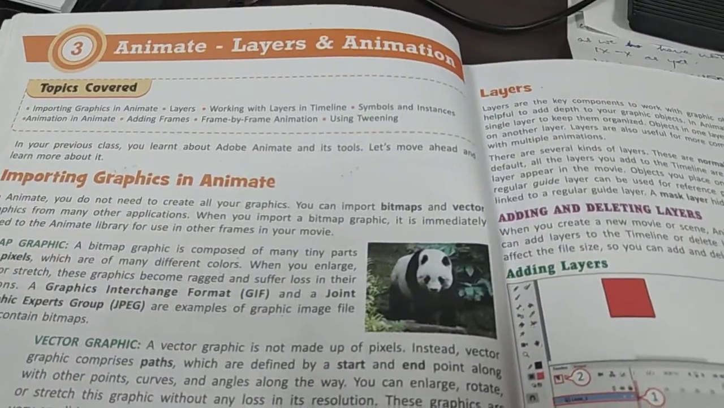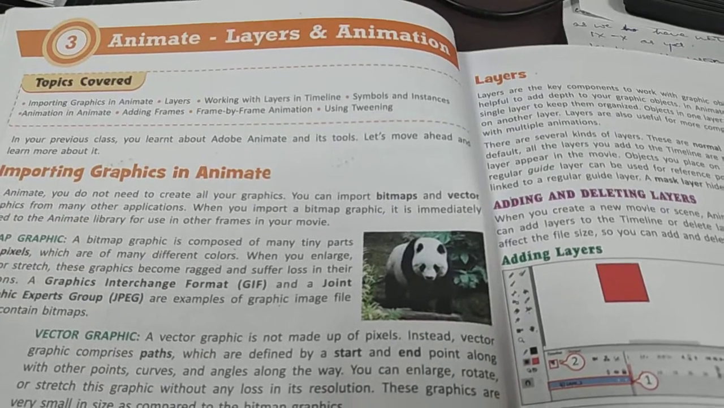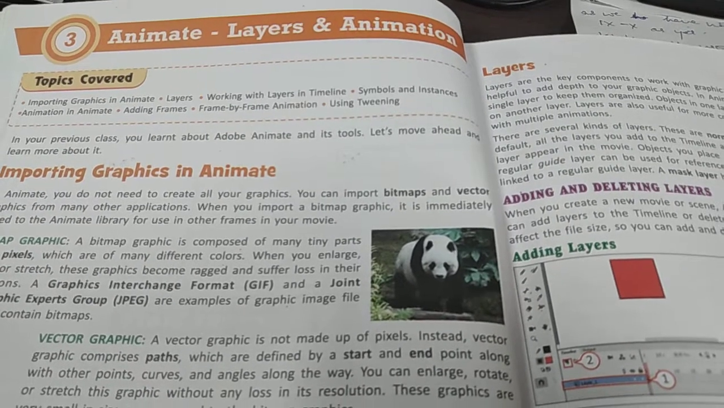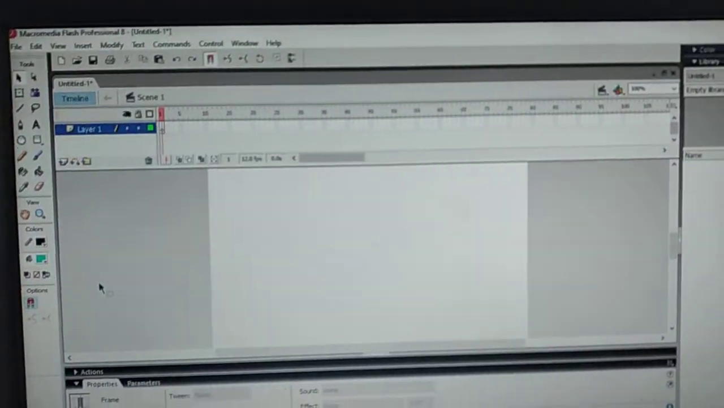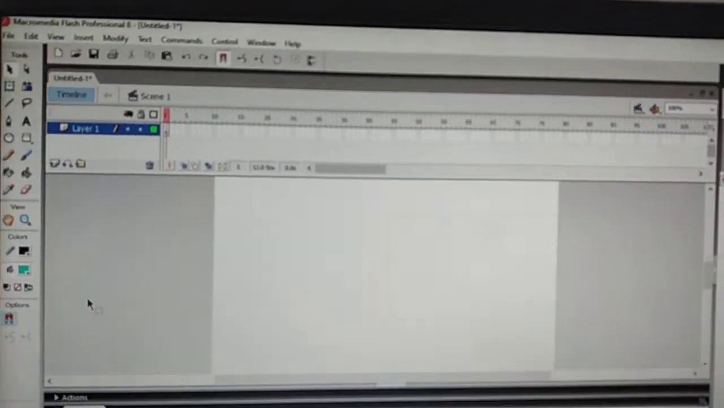Good morning, dear children. Today we are going to start with our new concept, that is animation. For this, we have to read chapter number 3 and practice it. So today I am going to tell you about the practical part of this chapter.